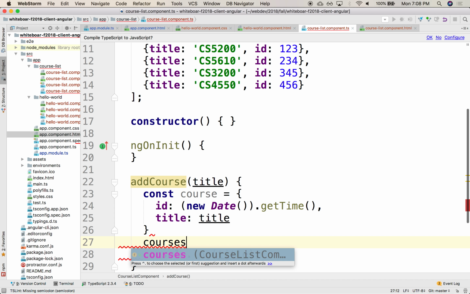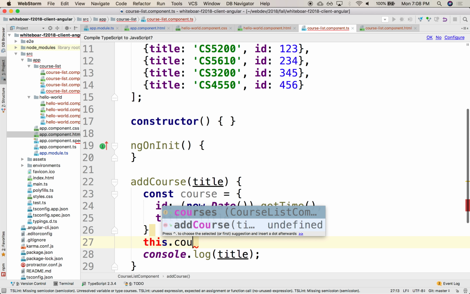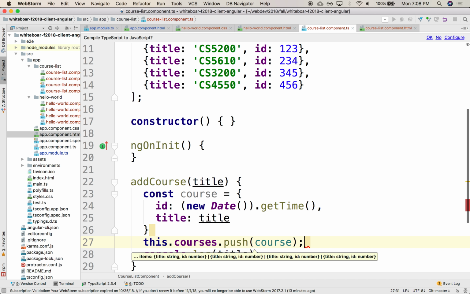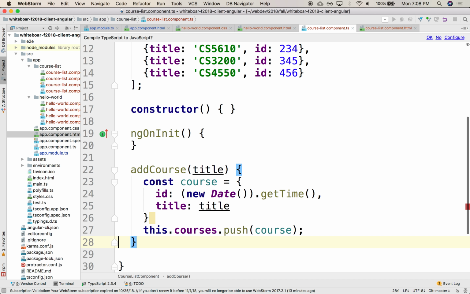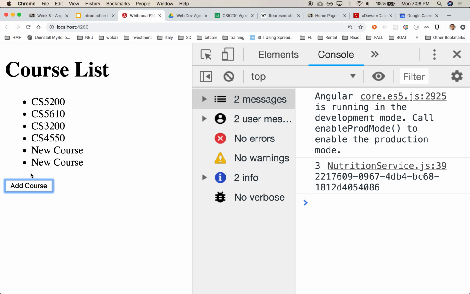We can say courses.push. Oh, this.courses.push, and this new course. All right. So, for instance, if we go back and add a course, this will add new courses as we go. There's no "let me update the state or modify the state" based on that. Anything that happens to the state of the current component immediately gets updated.